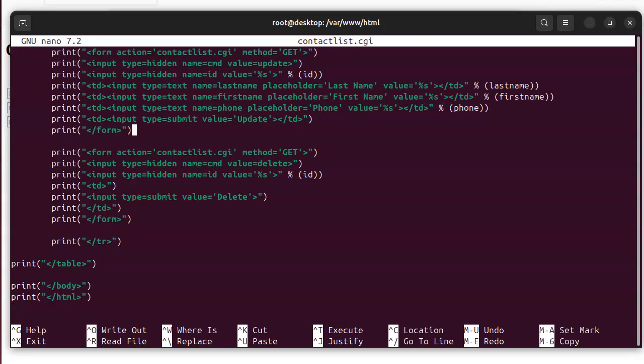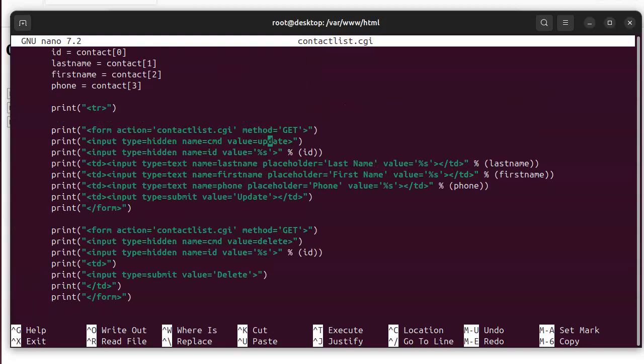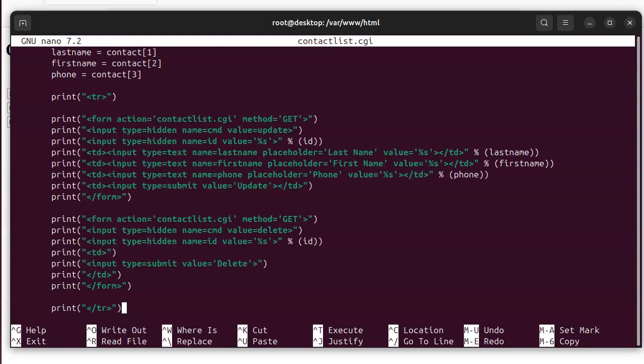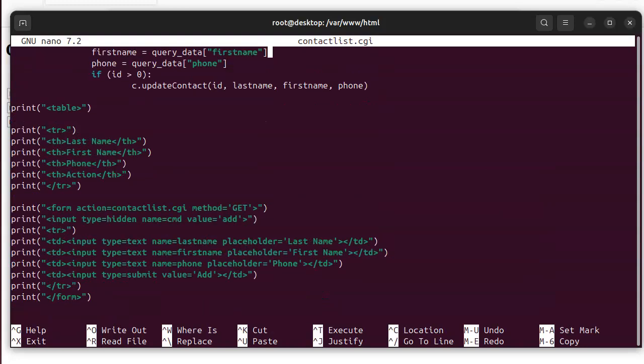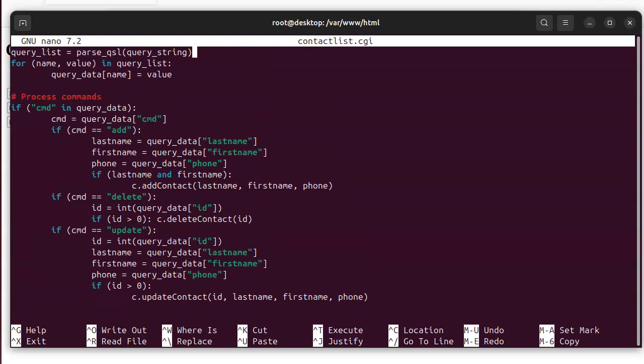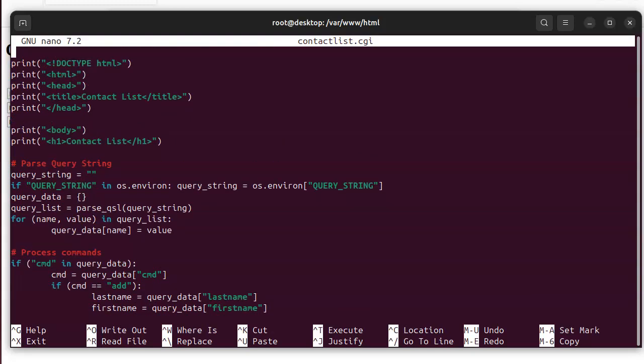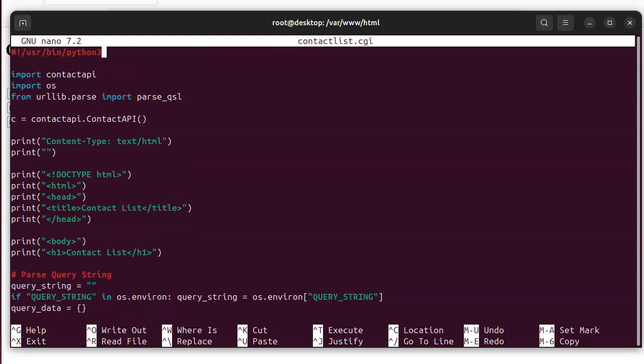And so basically, everything you need is here. So you've got the update, you've got the delete, you have the add, all working. So this shows you basically how to create an application using CGI that then interacts with the database in the back end.